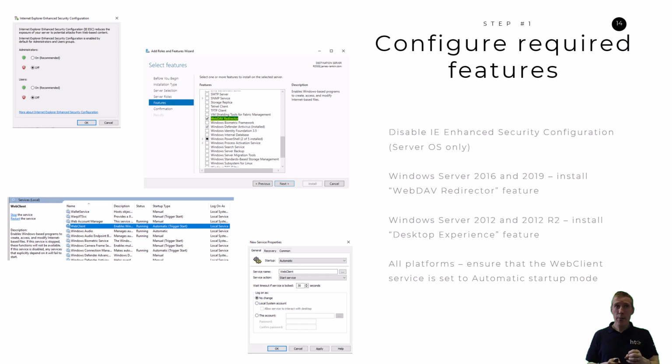Then you need to enable WebDAV. On older server OSs, this was a case of just making sure that the web client service was started, but on newer server OSs, it isn't even installed by default. Windows 10 or Windows 10 Multi-User, it is installed by default. You just have to set the service to automatic.